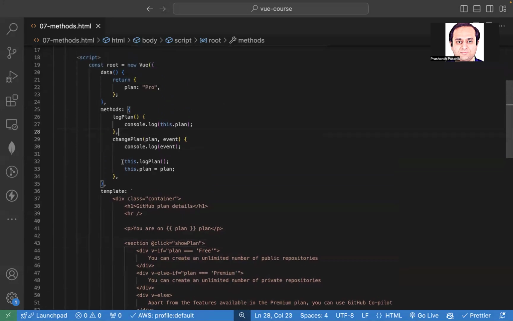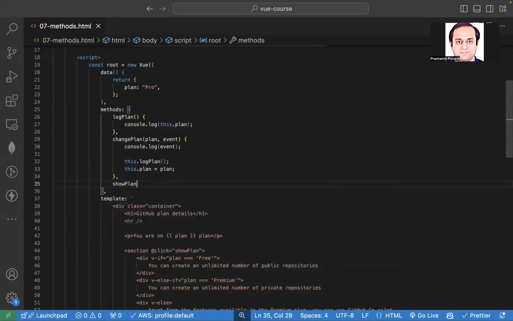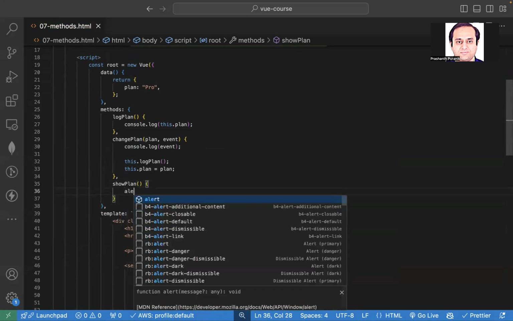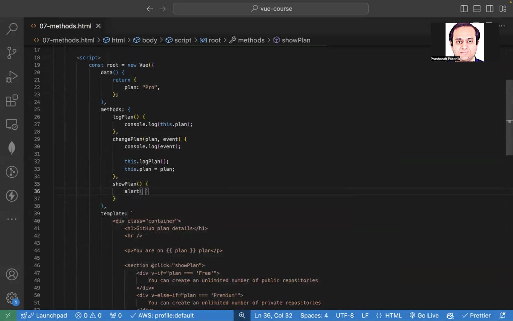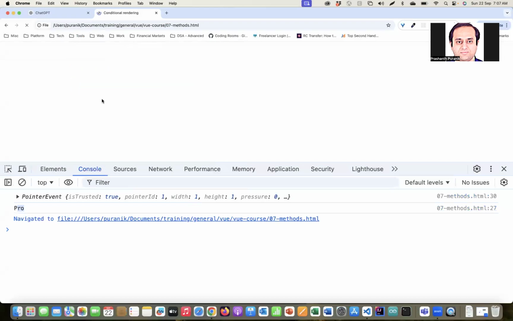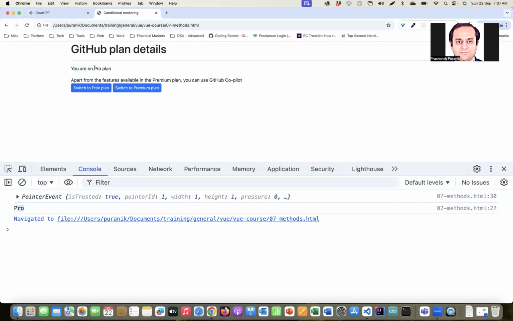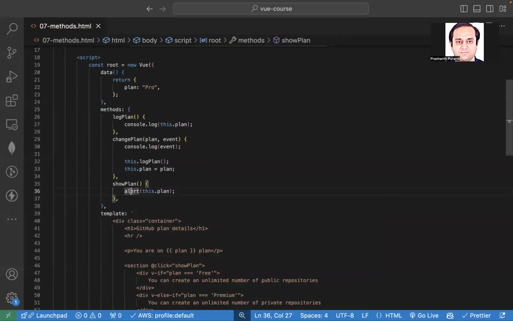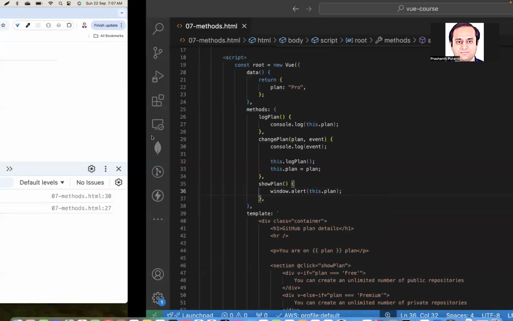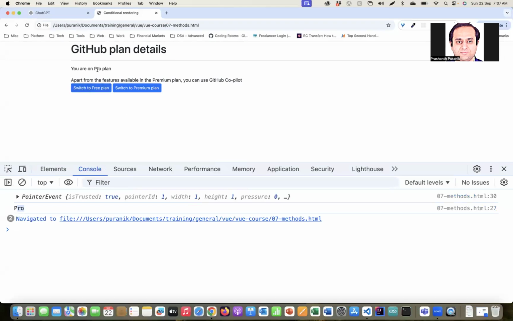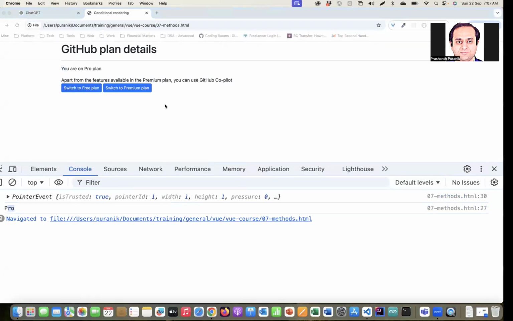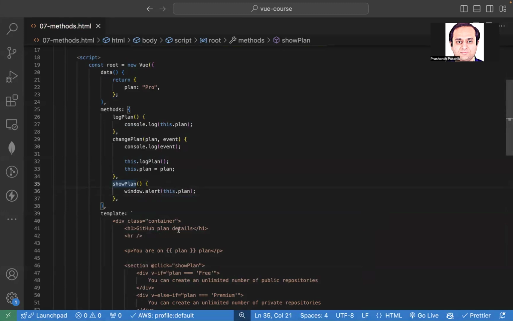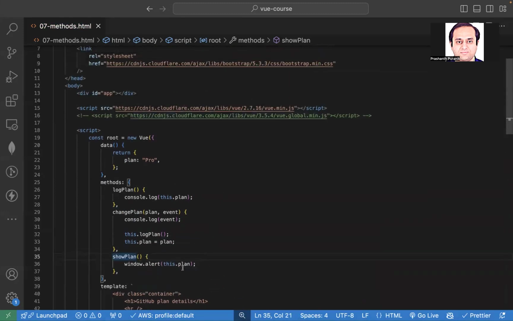So adding one more method, show plan, and we'll just alert. And this is the plan, the start plan. Refresh, click on this, right? Click. So it isn't working really. So I think alert you can't use probably. It's a window.alert. Click here. Oh no, it doesn't work actually. So, yeah, it's not working.